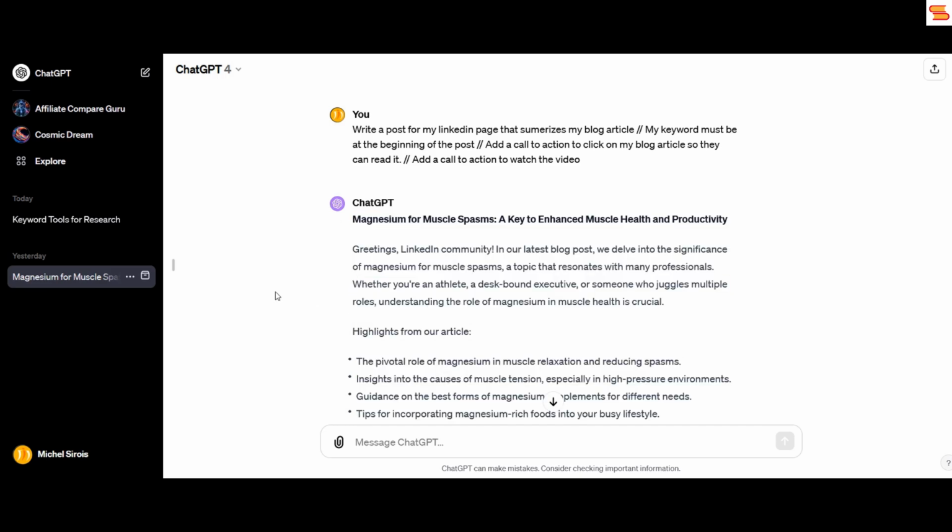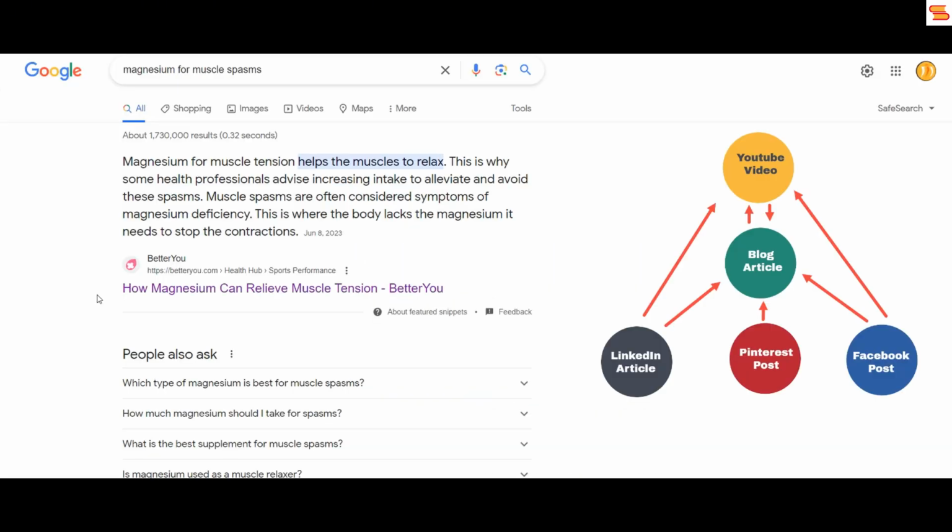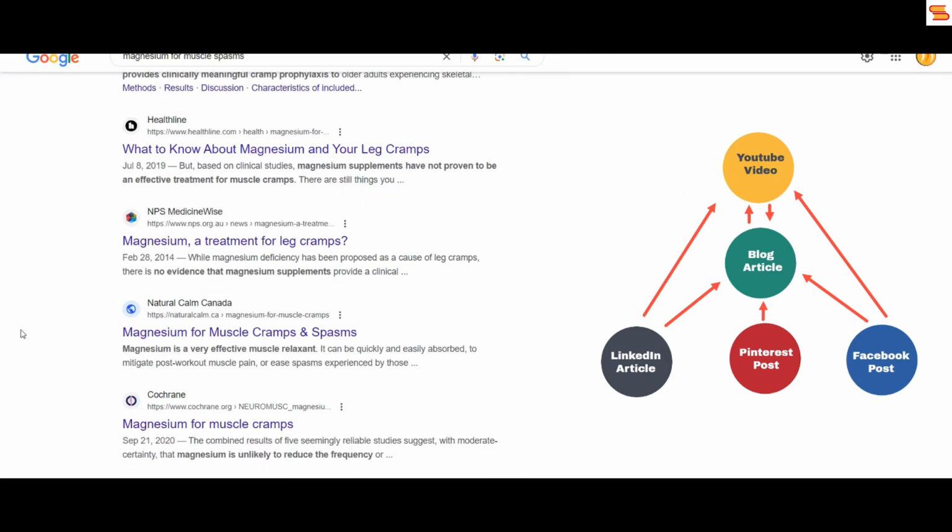Now, what's really important at the end of the day is that everything leads back to your blog article and your video. And that's very important because in Google, you have a video section here, so you're gonna rank in there with your video. So it's important that you always link back to your videos in your posts. And obviously, it's always important that you link back to your blog articles in order to be in the all section here where most people go and read articles.